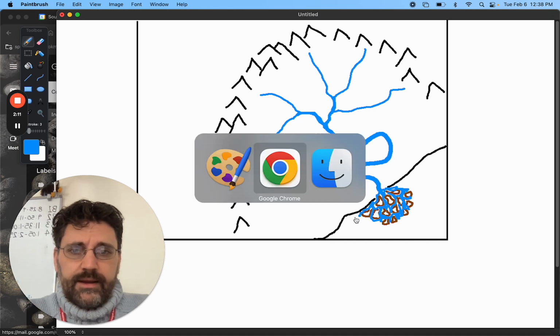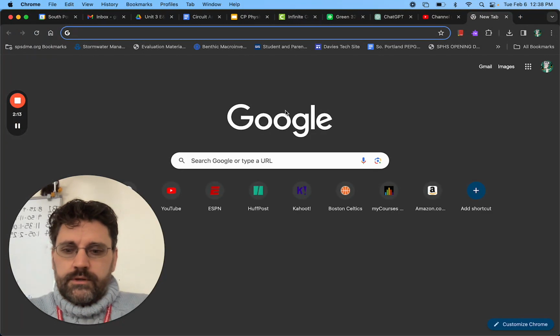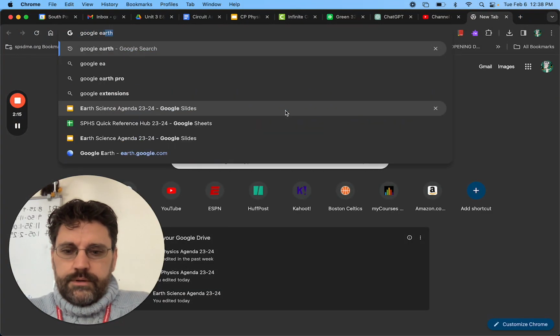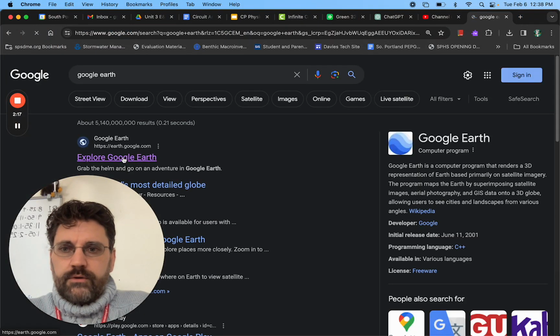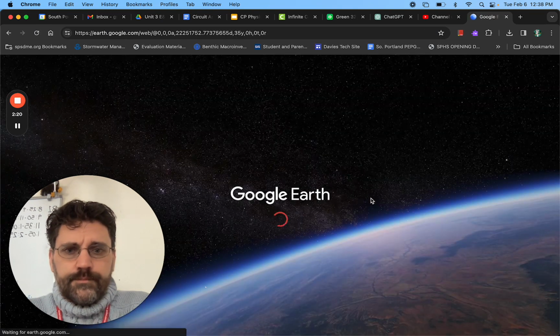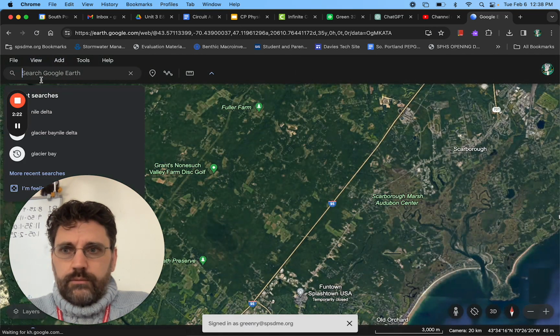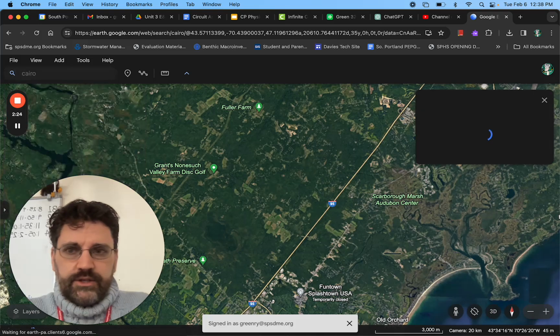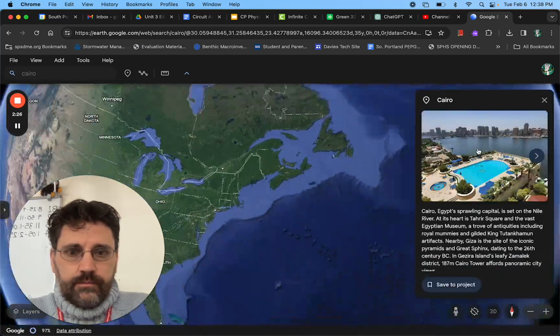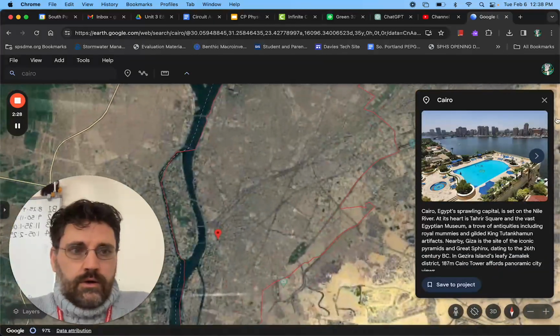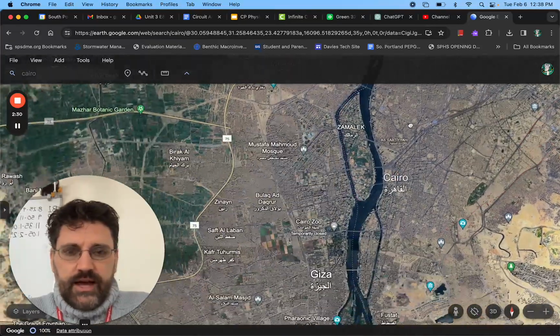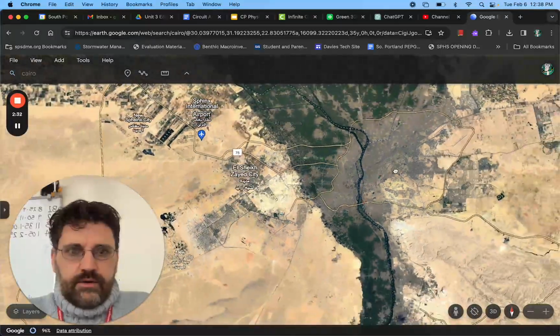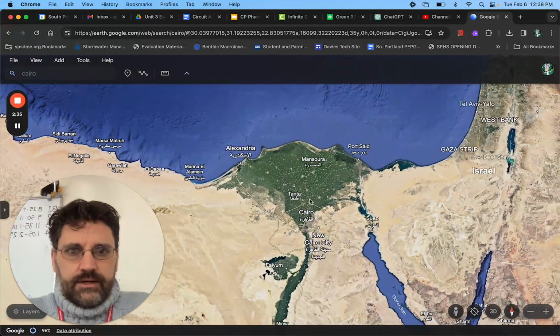All right, let's see if we can find the Nile Delta. We'll go over to Google Earth, run it right out of the browser here, and we'll just go to Cairo. It's in Egypt. That'll get us close. Okay, well, we zoomed right in past it. So here's the Nile. And if you zoom out, you see the Nile Delta. There it is, that big old thing.